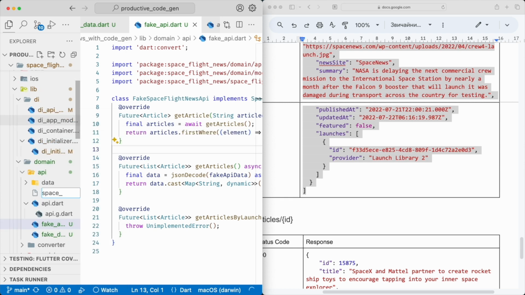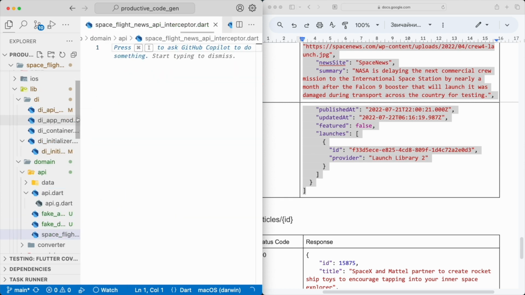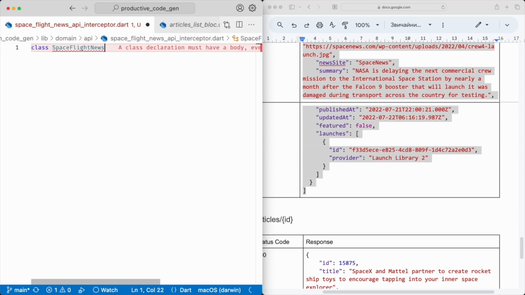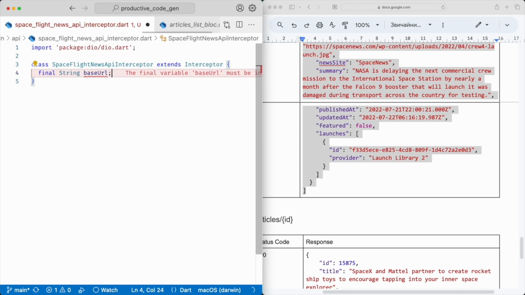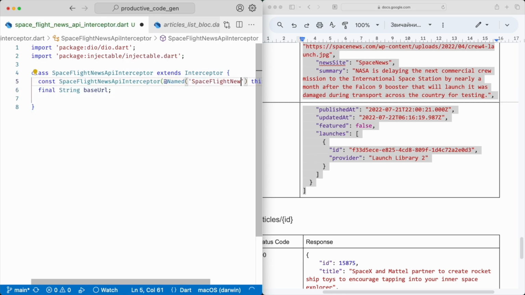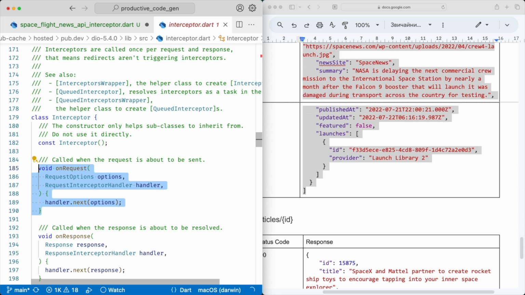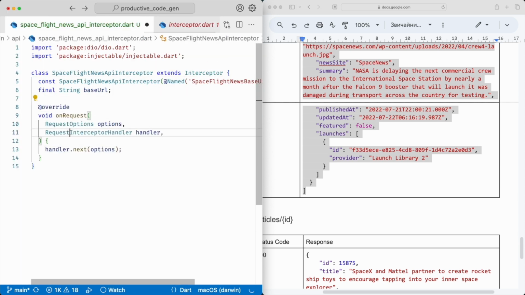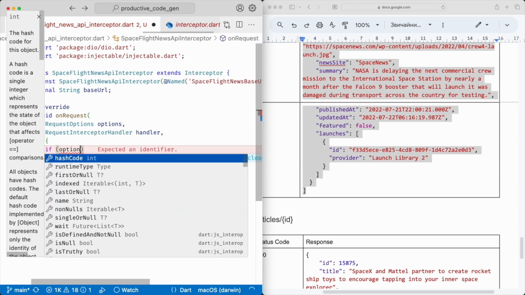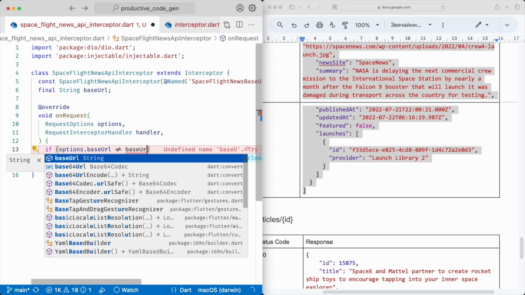Let's create a new class, Spaceflight News API Interceptor, that extends interceptor. This interceptor needs to know the base URL for requests it needs to intercept. I will override the onRequest method that is called when a network request is about to be sent. If the base URL of the request is not the one we expect, we will not handle it.